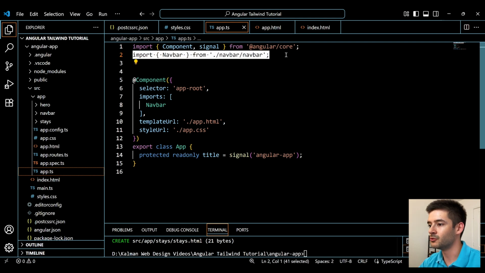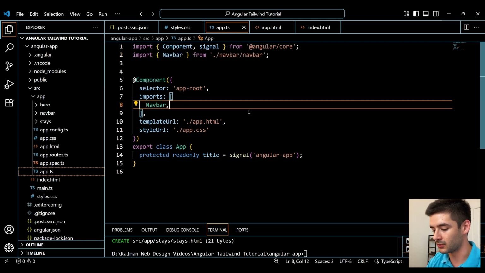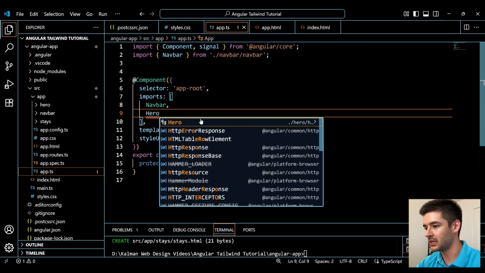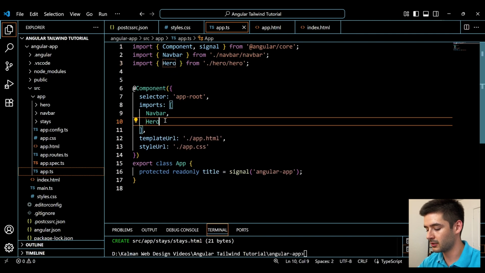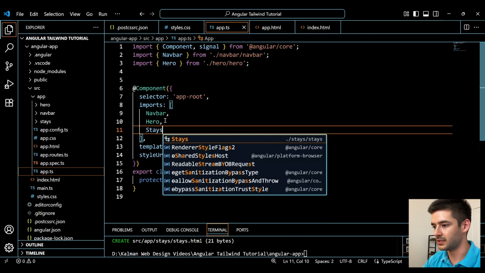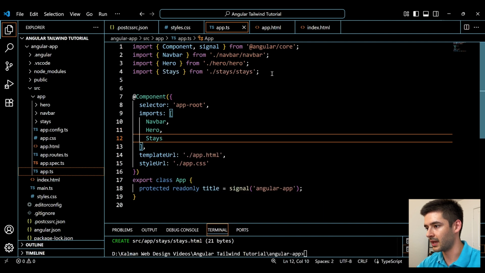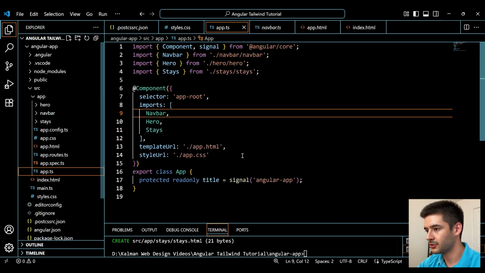So sometimes VS Code is a little bit finicky, so just double check that this import statement is up at the top so this works correctly for you. Next, I'll do the same thing for the hero, and it imports up here. And lastly, I just need to import these stays, and it imports up here as well. So now that we have these imported into our app, we can use them.